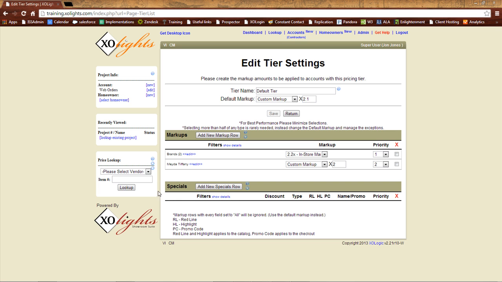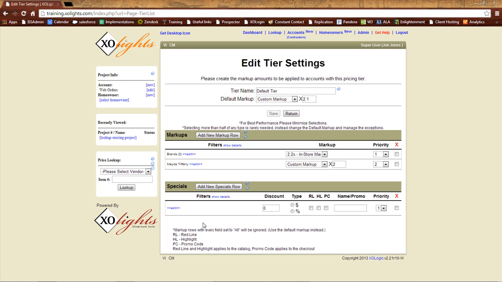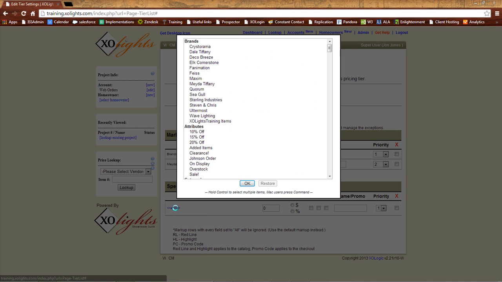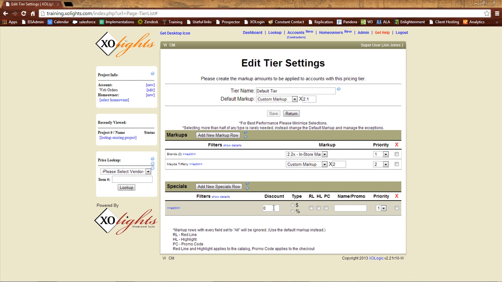Now, of course, the other thing to check is your specials. Right now I don't have a specials row, but I'm going to add one in real quick. You can see this is the same list, and there could be a discount in here. I'm going to just throw in 10%. And you may have that on a red line or highlight, which would make it a little easier to see, but you don't have to have one of those on for the discount to display.